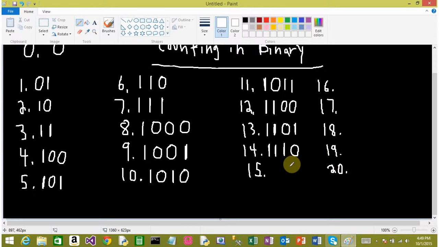Then for 15, that's going to be 8 plus 7. So that's going to give us a 1 in the 8's place, a 1 in the 4's place, a 1 in the 2's place, and even a 1 in the 1's place. So 15 is actually 1111. So you get all ones.